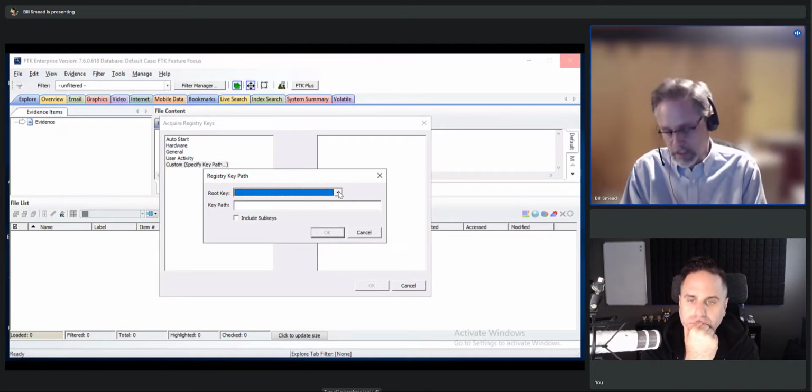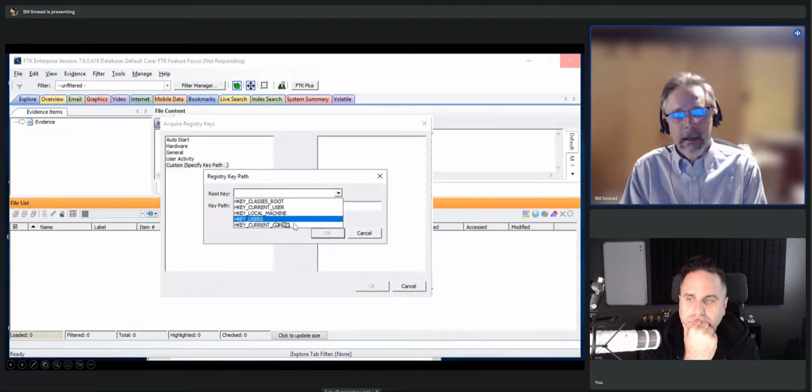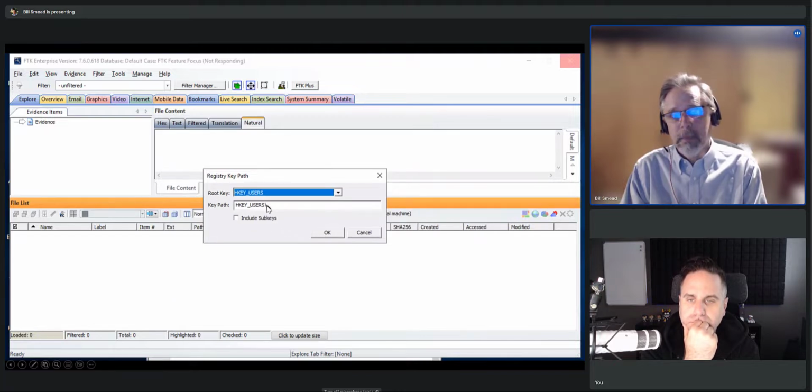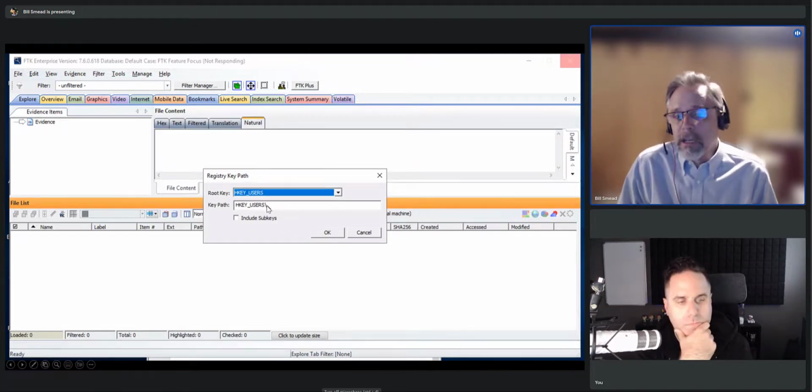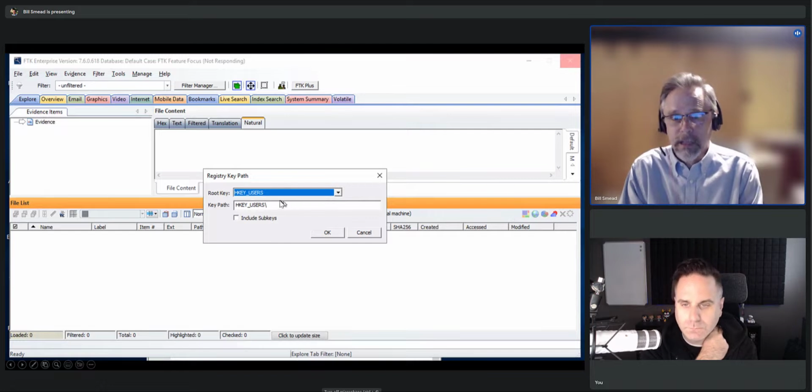So you're going to go ahead and click the pull down, and it'll show you the high-level keys. In this case, I'm going to do HKey users, and go ahead and select that. You now have the opportunity for putting in a key path. If you had a specific part of the registry that you wanted to get to that's lower than the top level hives, you can put that in there.